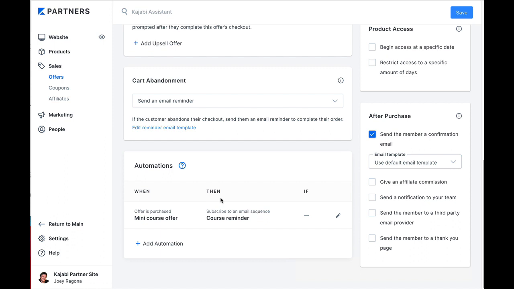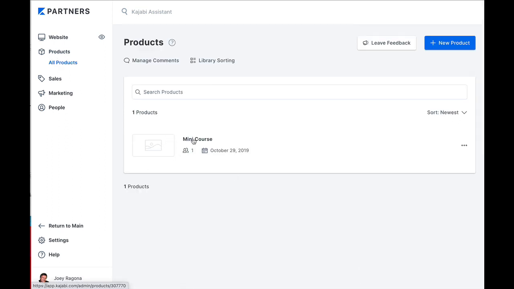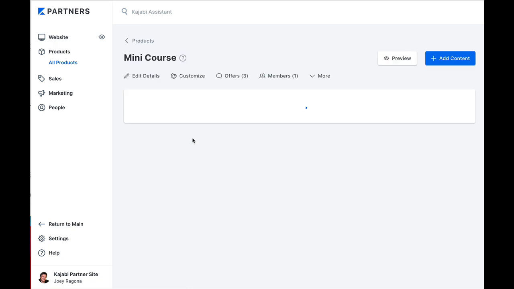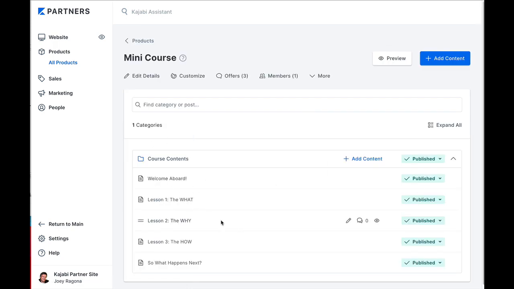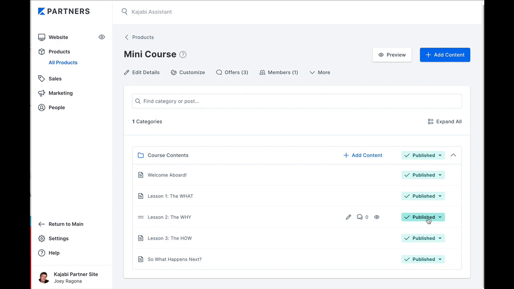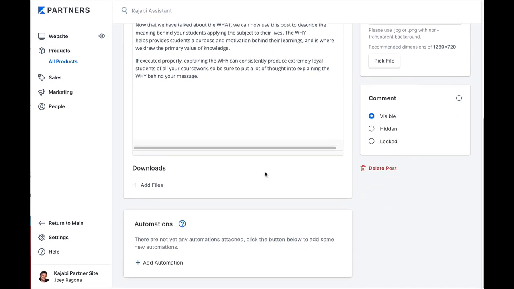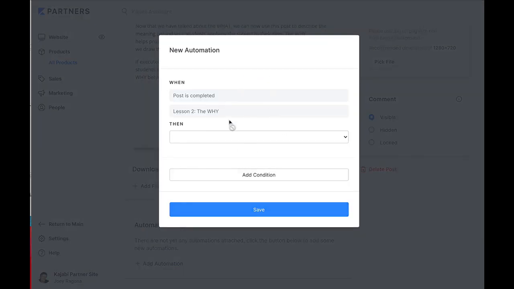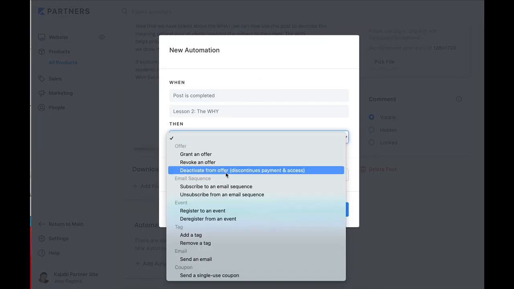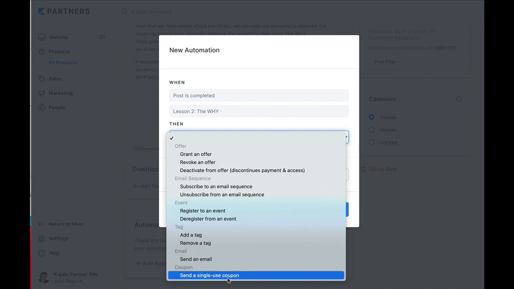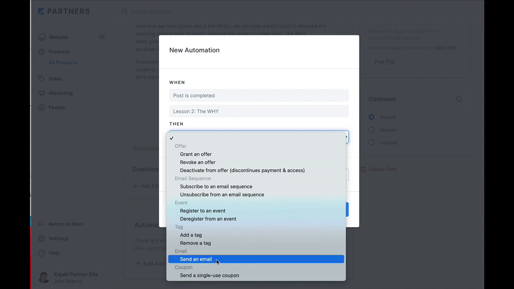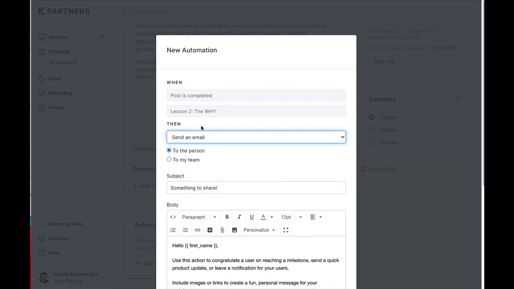And the next way is I want to show you on an actual product what I do. So let's go to a product. Hopefully I've got a sample product here. Yeah, okay, cool, the mini course. So we go into the mini course, and let's say that on lesson 2, I want to send them a cool email, right? So then an automation, see here? You can go here, and right here: when post is completed, send an email to the person.